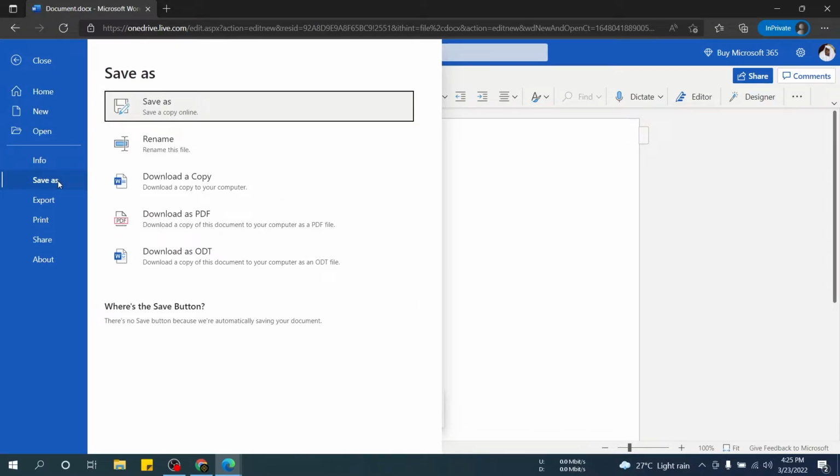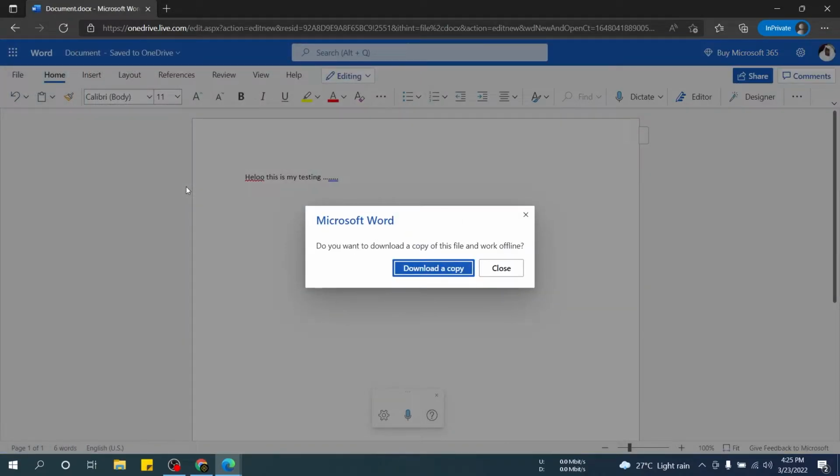I can go to file and then save. If you want to save, you can save online and it will save into your account. If you want to download, you can download a copy, or download it as a PDF or as an ODT. I'll download as a copy, and it downloads into my PC. The file is going to be downloaded.